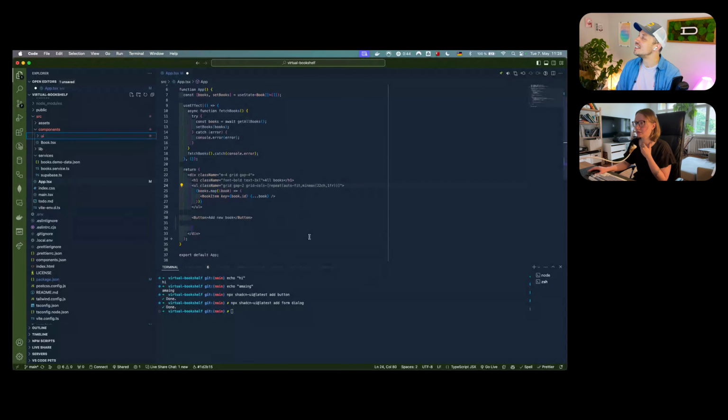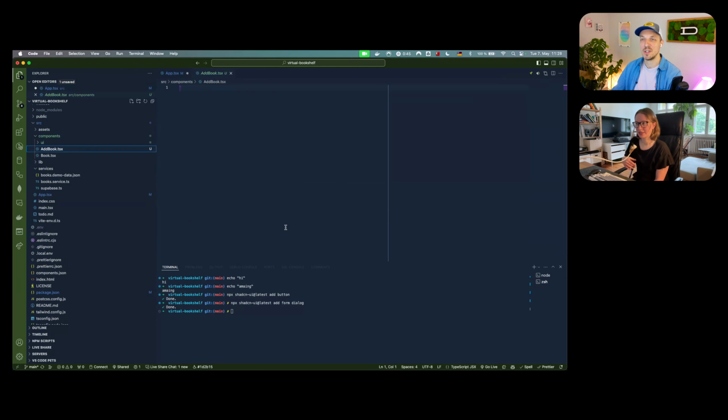Am I making a dialog component? Probably, right? I'm not making an add new book component. I'm making a dialog component and then an add new book component? Or maybe I'm not really making just a dialog. It is a dialog, but it is a dialog for adding books. So let's do the specific thing. AddBook.tsx. Yoink. Here we go. Nice.